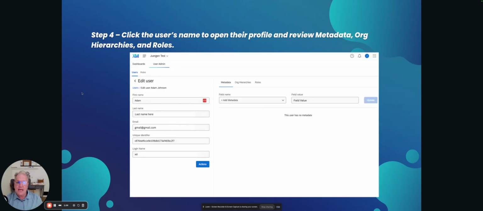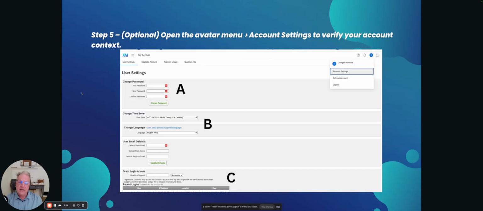Now, let's take a look at how a user looks. User admin, Adam, last name here, right? Metadata, org hierarchies, what are their roles? And here's the final setting. Password, A. B, time zone and language. And C is if you need to have Qualtrics access your account for support.